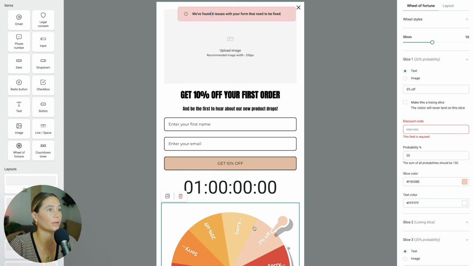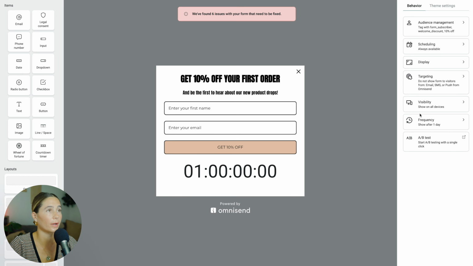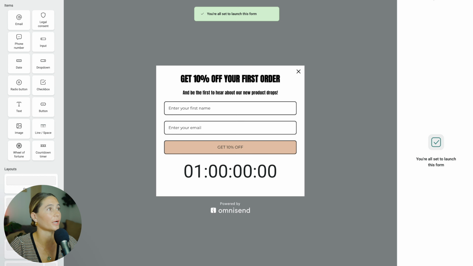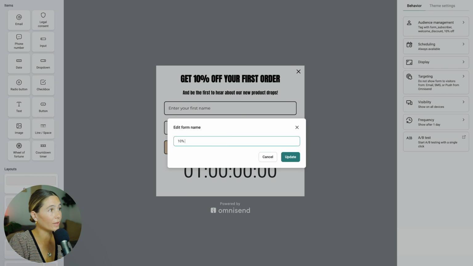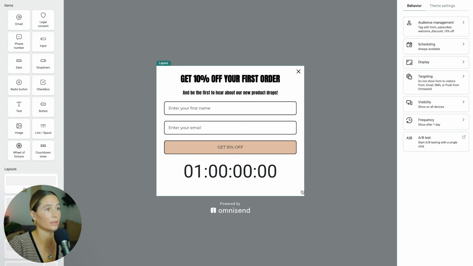So to set up the Wheel of Fortune, you would have to add in a discount code for each and every one. Okay, maybe we just want something simple like this. We'll check for issues. Cool. Enable form. Now we want to make sure that we are 10% off, naming everything right.